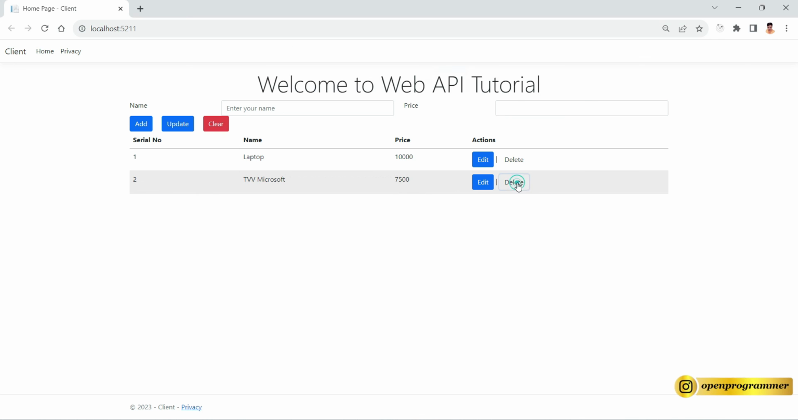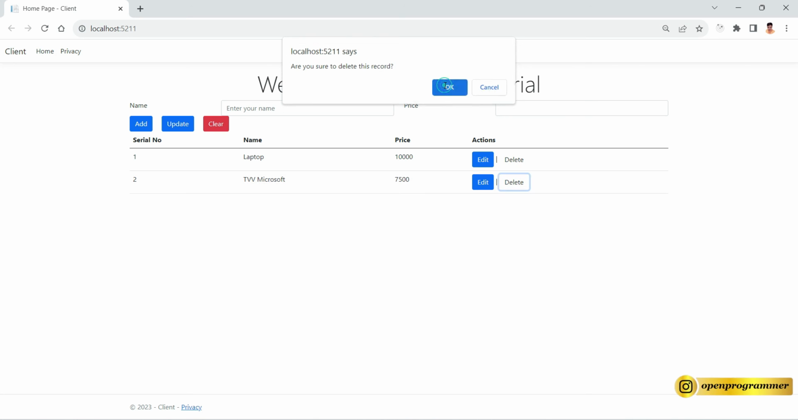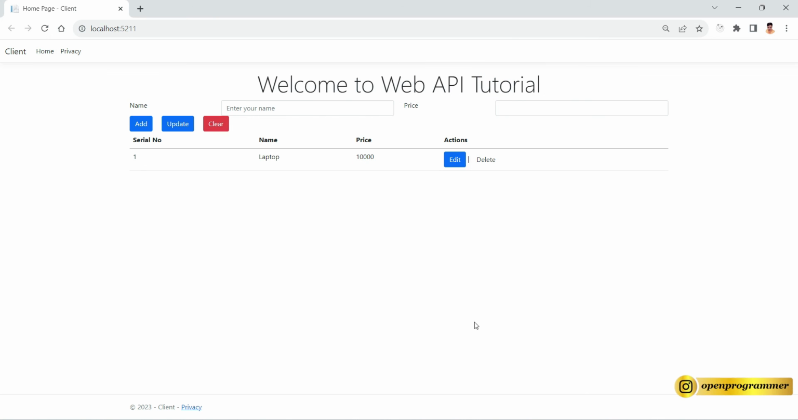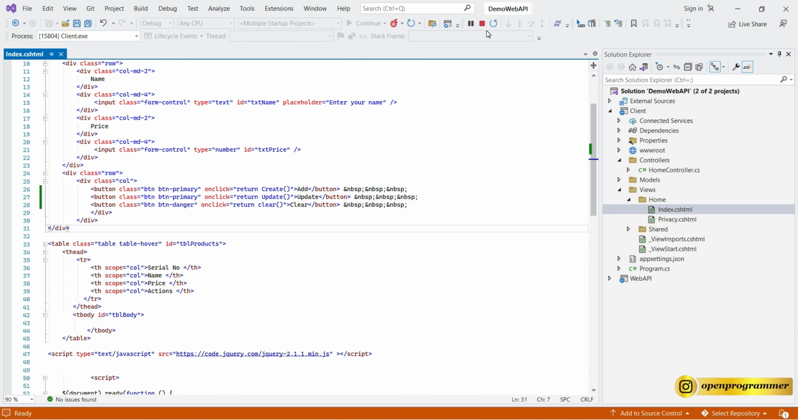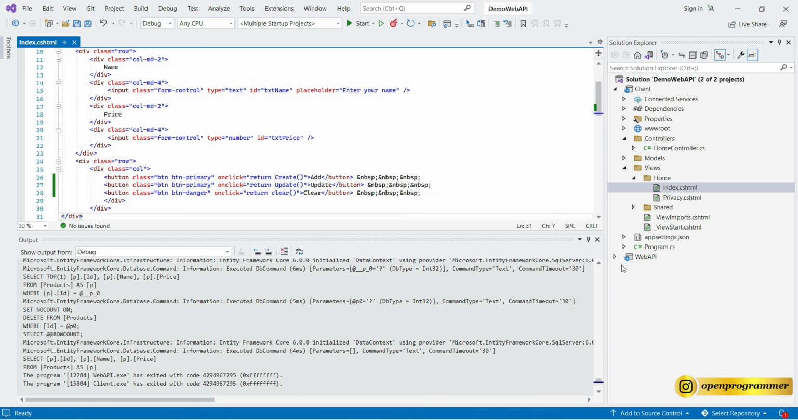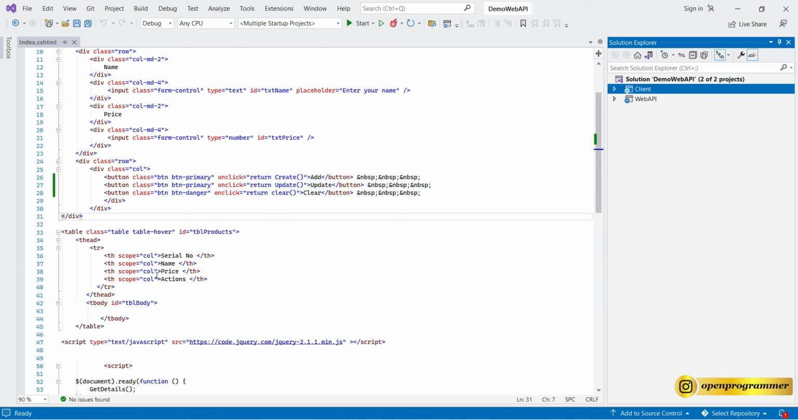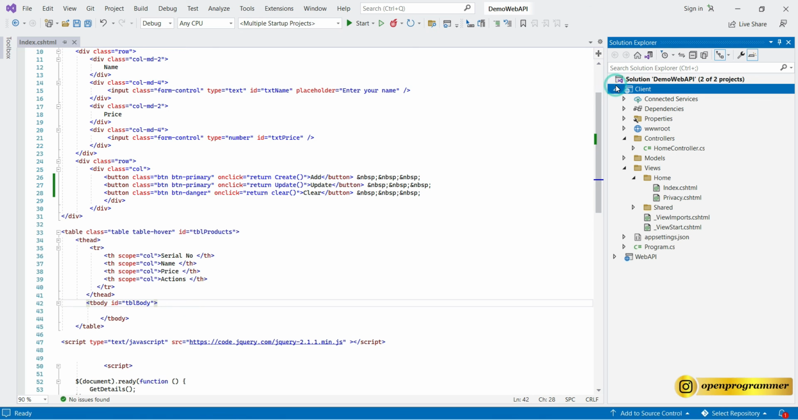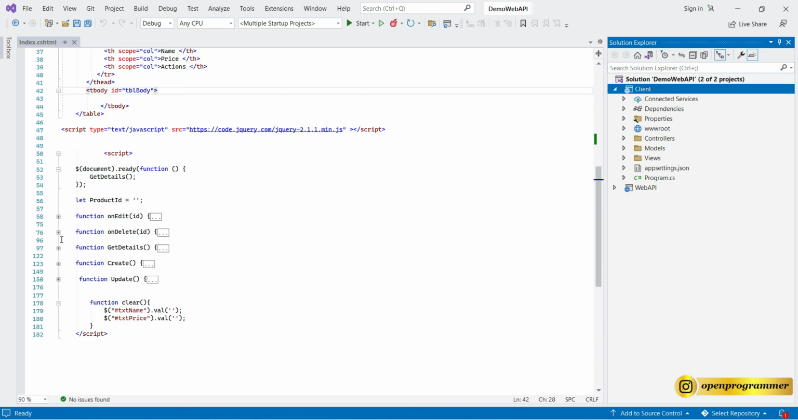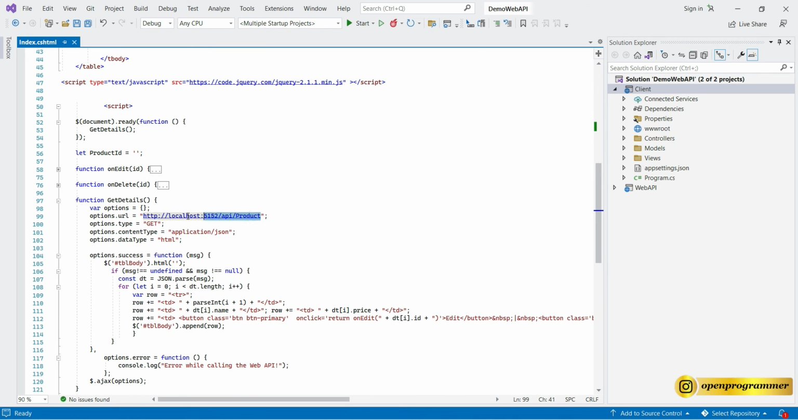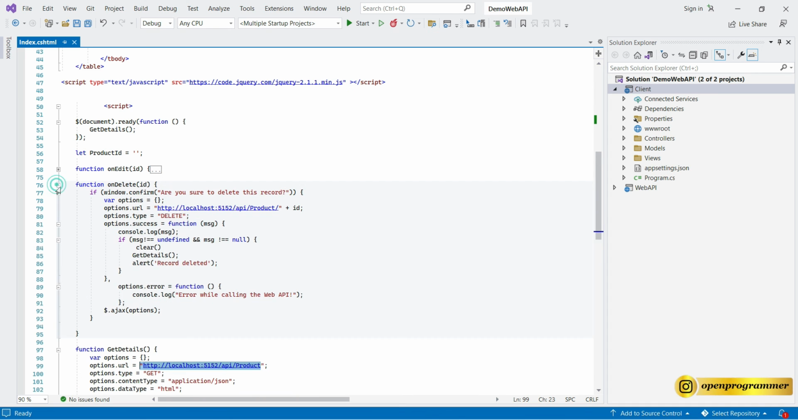Let's try to click on delete. Are you sure to delete this record? Okay, record deleted. Perfect. So this is how you can consume your web API into any .NET Core application. So we are using this web application, so we are using jQuery. If you are using console, Windows or any other simulator kind of thing, then you can use HTTP client and you can use those endpoints. If you see here, get details. So you can use these endpoints to consume the APIs.